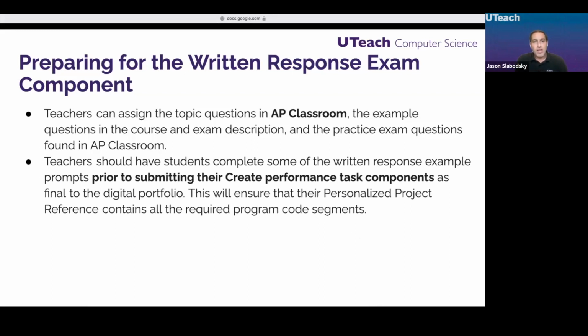Okay. You cannot give them feedback on written response questions until they have finished the create performance task. Okay. So I want you guys to remember that. All right. That is one of the things you need to remember.